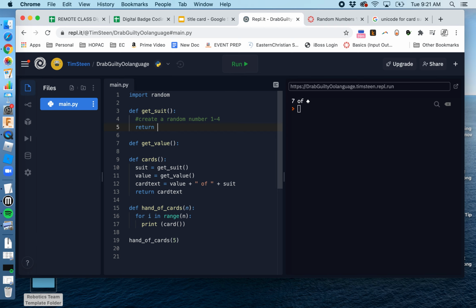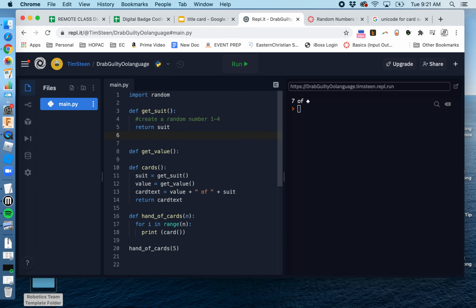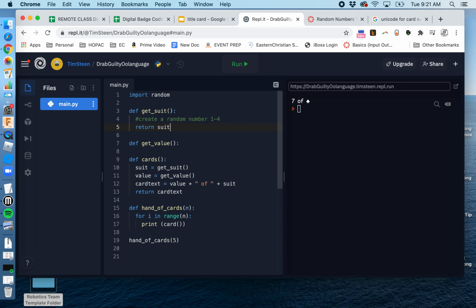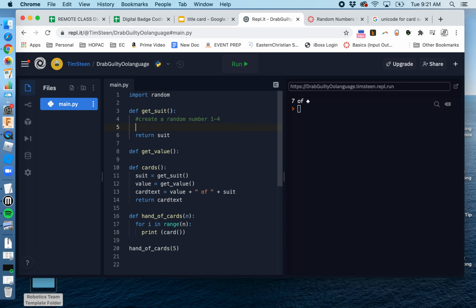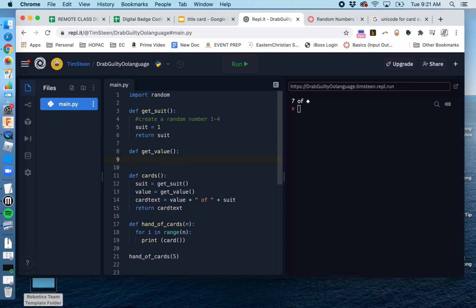So after you create the suit and stuff like that, you're going to want to return it. So I'm going to say return suit. And then, just for argument's sake, so it doesn't have an error, I'm just going to set that equal to 1 for now. That's just so I can run this program without an error. So we'll just say sample result. In fact, let's just say spades so it's easier.